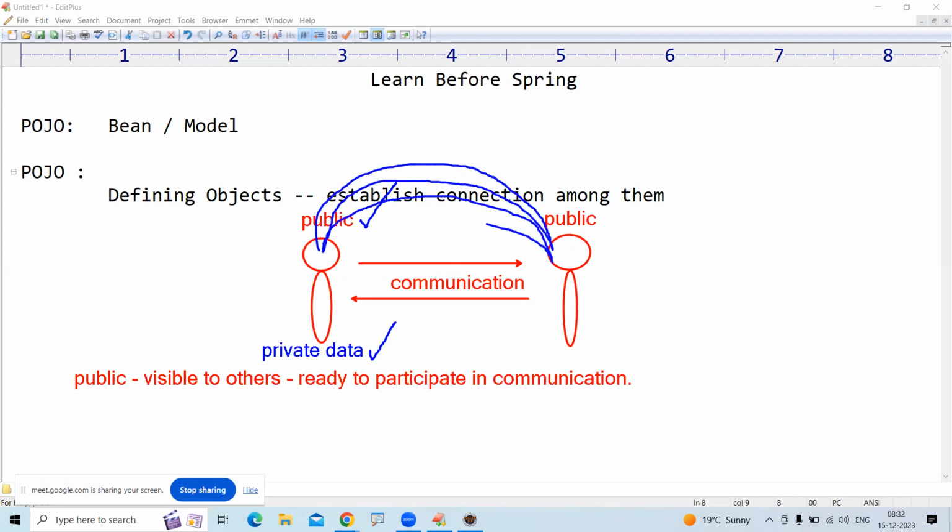How can we transfer information from one object to another object? With the concept of communication. If you want to send the information, set. If you want to receive the information, get. So for every variable, we need to specify setter and getter methods to access the information. These are the things we need to implement in a POJO.